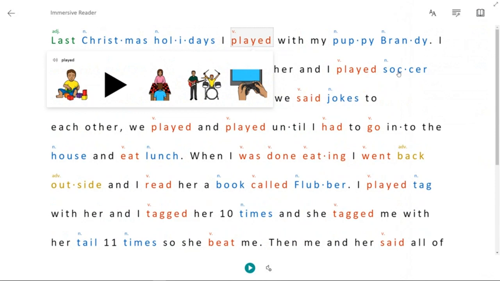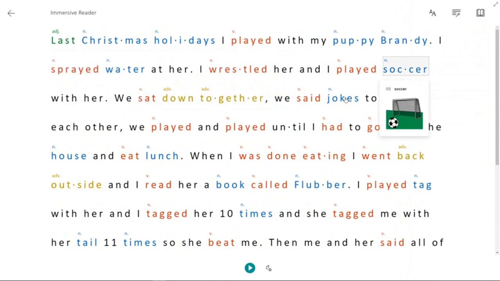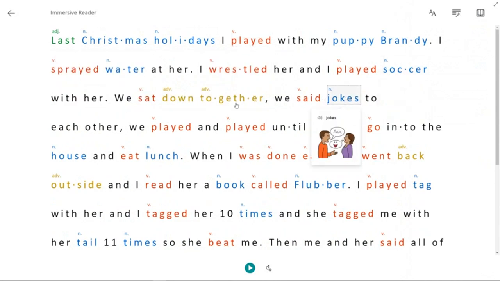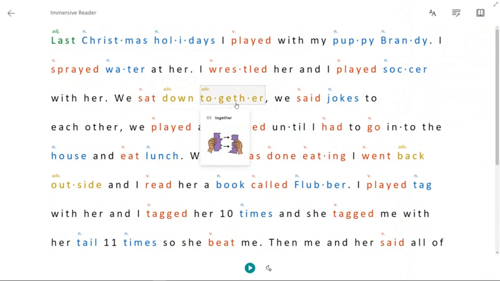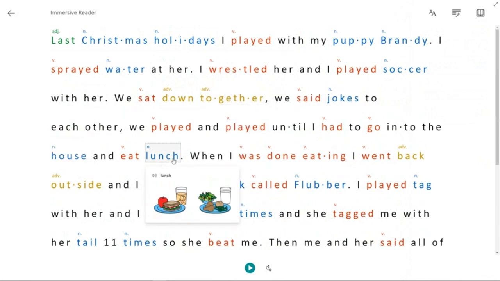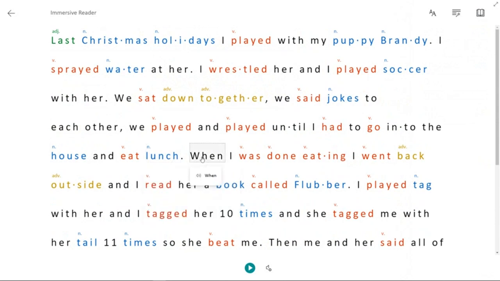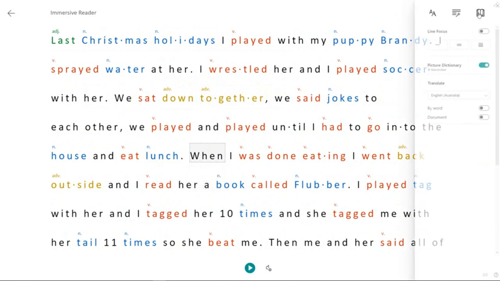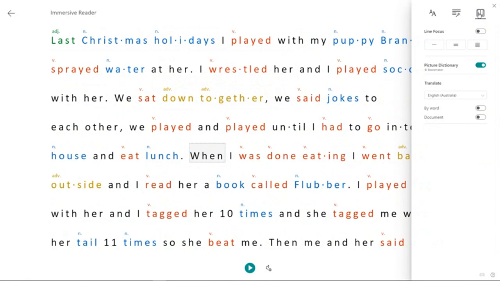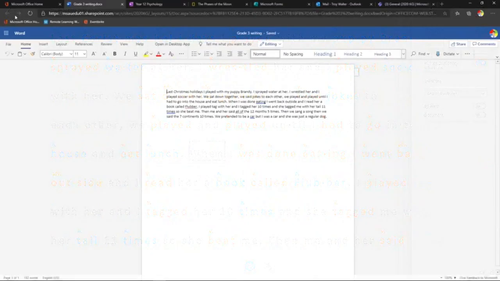So have a look here. There's soccer, jokes, together, and not every word or every phrase is going to have a picture dictionary prompt, but often it does. So again, that's imitating what teachers use, which is trying to prompt students through pictures. Okay, now that a moment ago looked like this to our little girl.